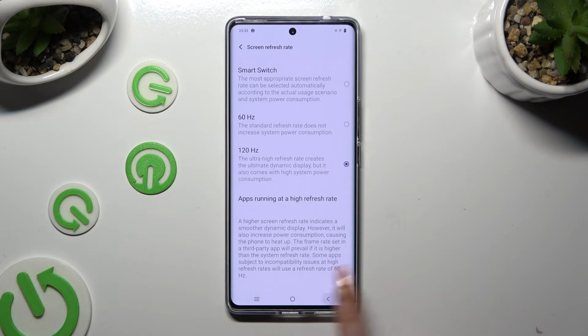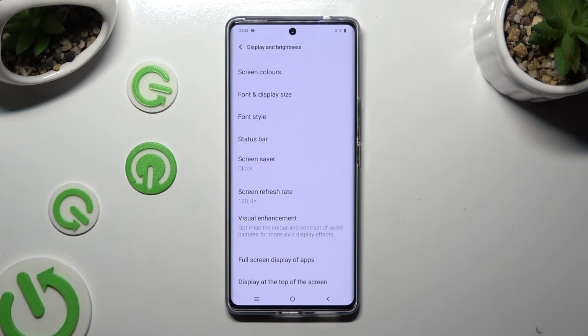So when I do that, as you can see, screen refresh rate of my Vivo has changed.